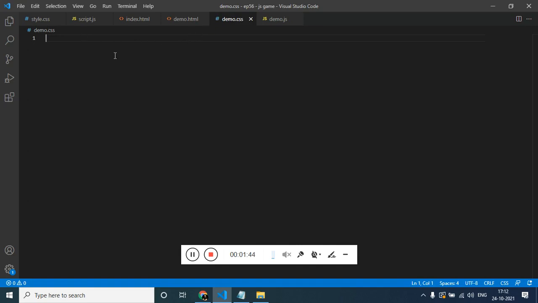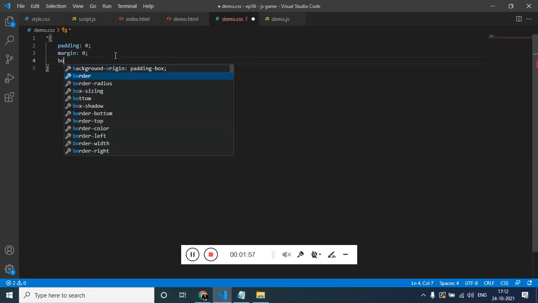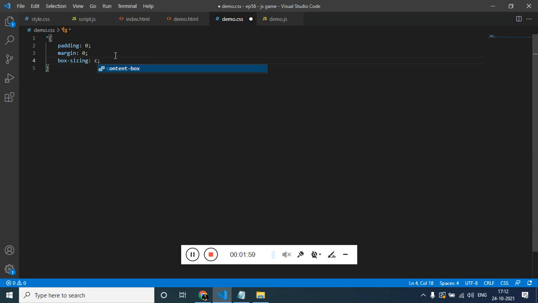Just for our understanding, let's remove all the margin and padding given by Chrome. Padding 0, margin 0, and then let's have the box sizing as border-box. We are just saying that consider the width till the border, don't consider the outline and margin. That's what we are saying. You can have a quick Google search to know more about this.